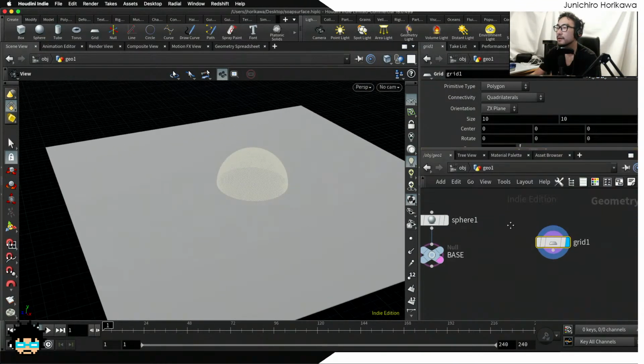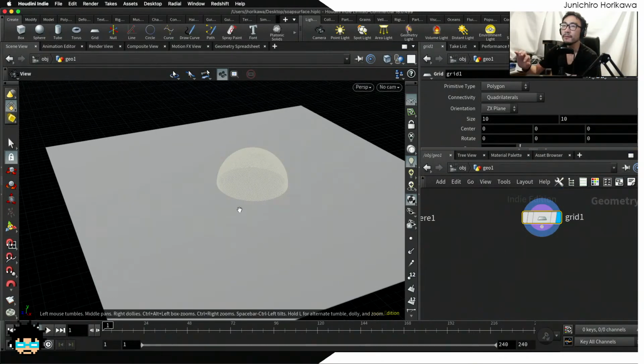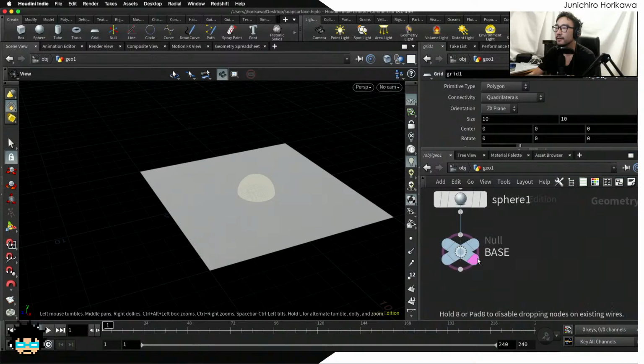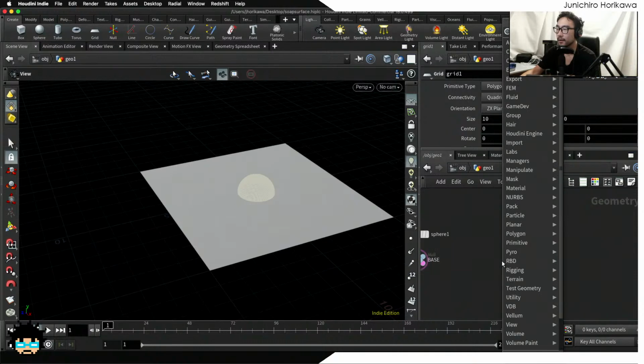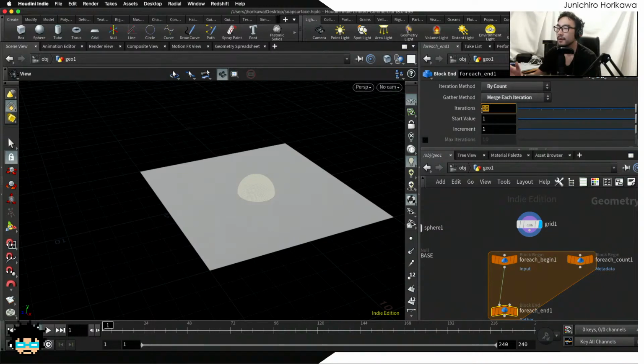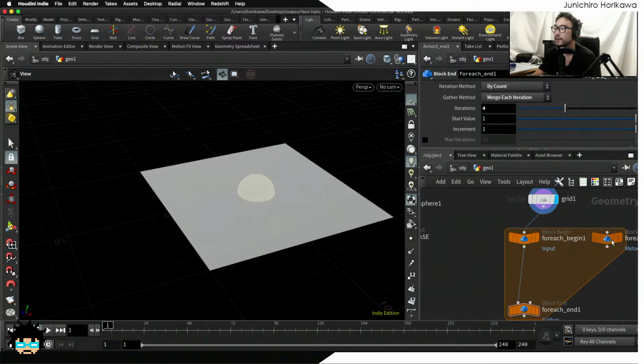Now, the next thing I would like to do is to rotate this plane randomly in 3 dimensions, then use it to create intersected seams with this sphere. To do that, I am just going to do a for each number, then give some random numbers for how many constraint edges you want, say 4. Then connect the grid to the for each begin.